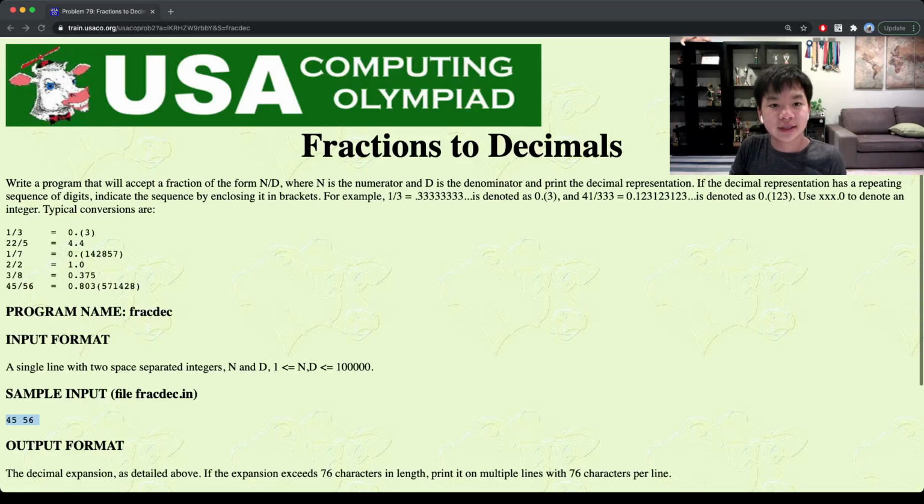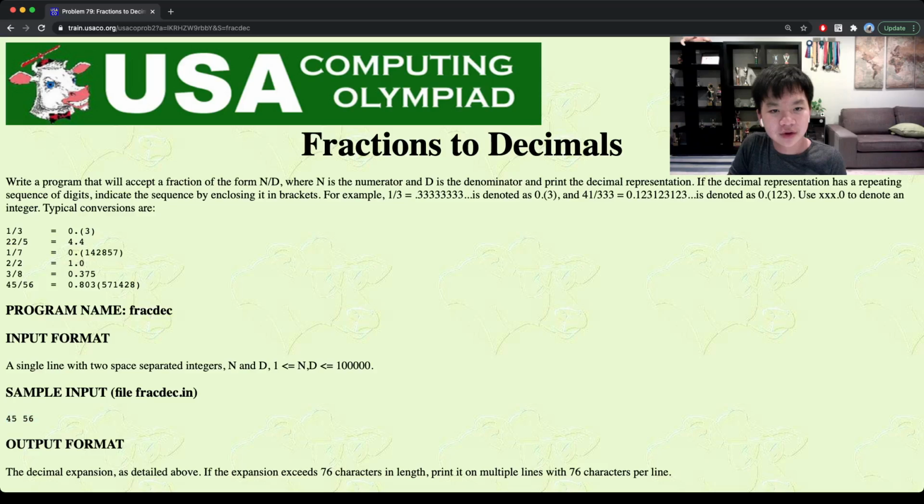Hello everyone, today we're going to look at USACO Training Fractions to Decimals. In this problem we're given a fraction in the form n over d, where n is the numerator and d is the denominator. So we're given two integers and we're going to print the decimal representation. If the decimal representation has a repeating sequence of digits, then we print it in brackets.